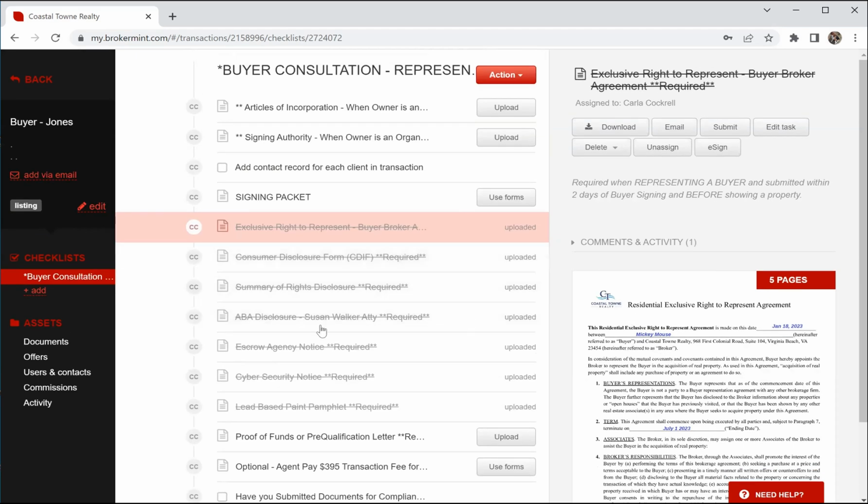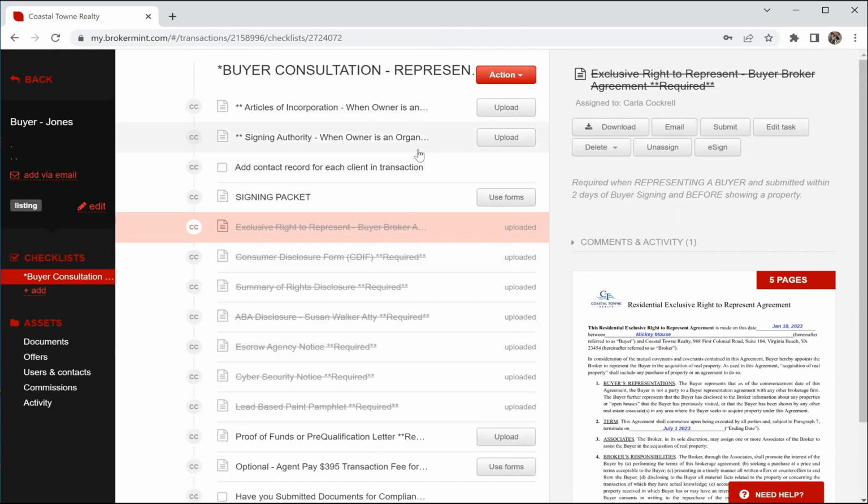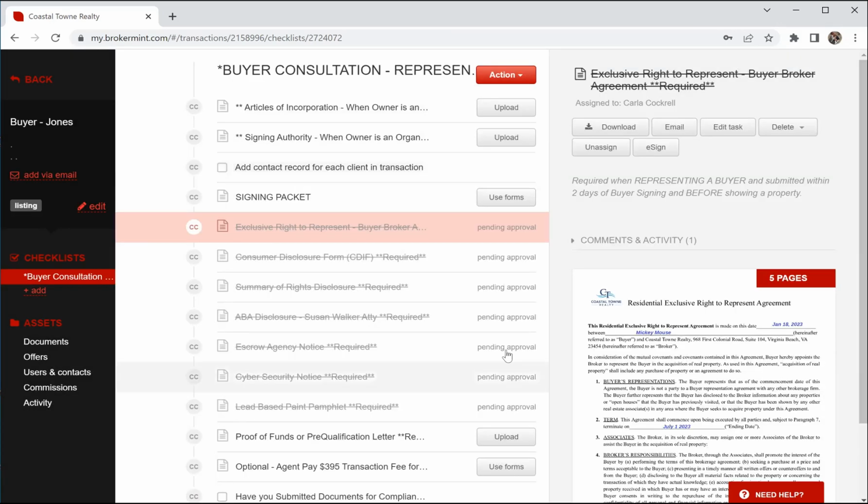So once you've completed that part of it, obviously, if they're a corporation, you'll need to upload those documents for them individually. You need to upload their proof of funds or pre-qual letter here. And then once you have them there, you're going to submit them for review. You go to the red action button, hit the drop down, submit for review. When you click here, it says you are about to submit this transaction for review, and then you hit confirm. Once you've done that, you'll see all of these say pending approval.